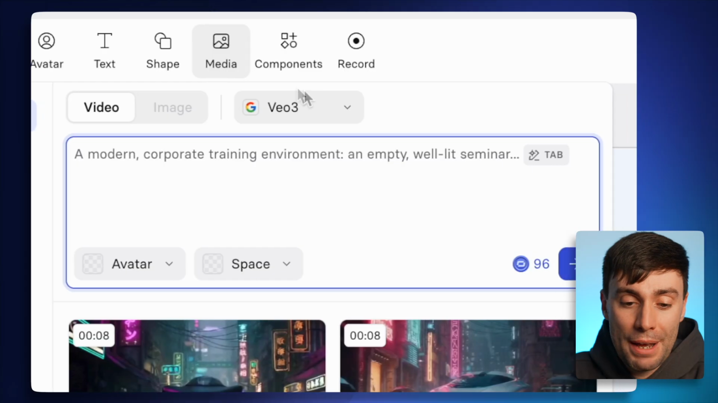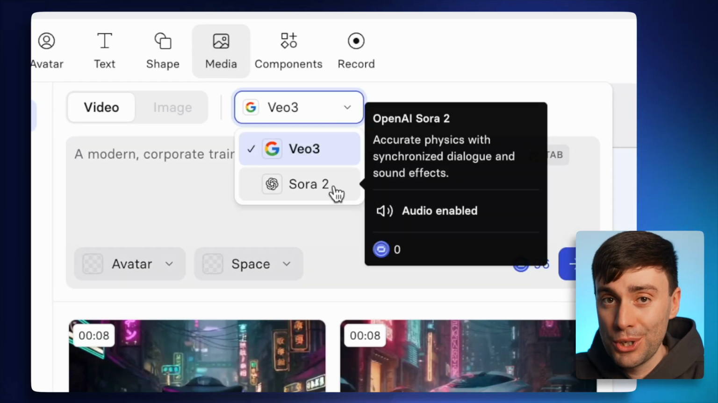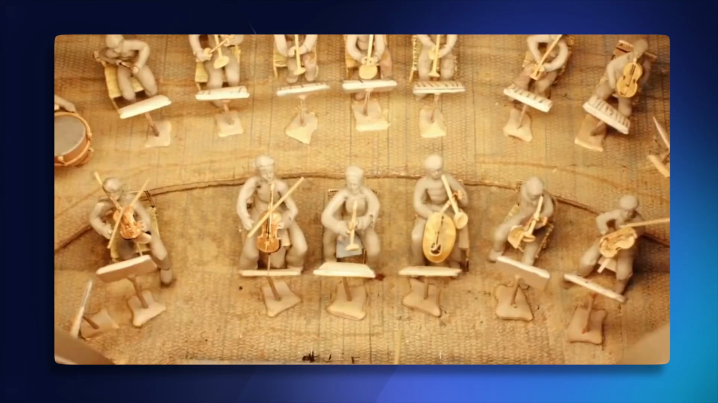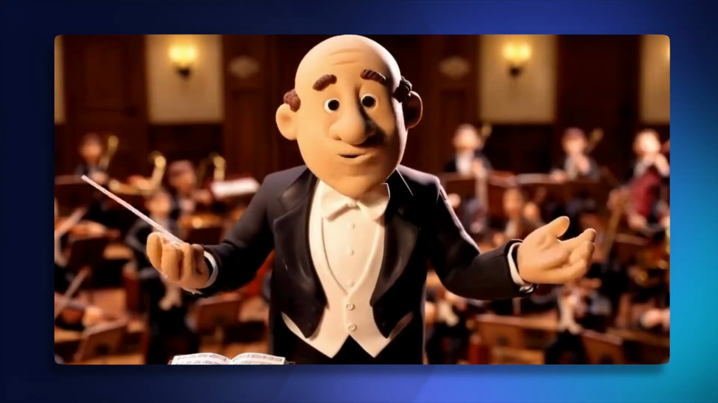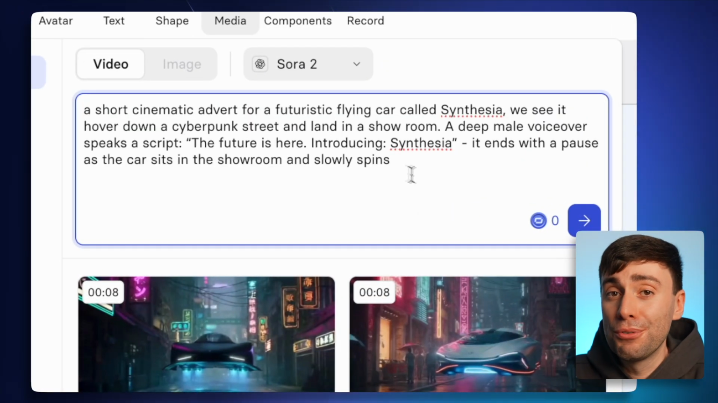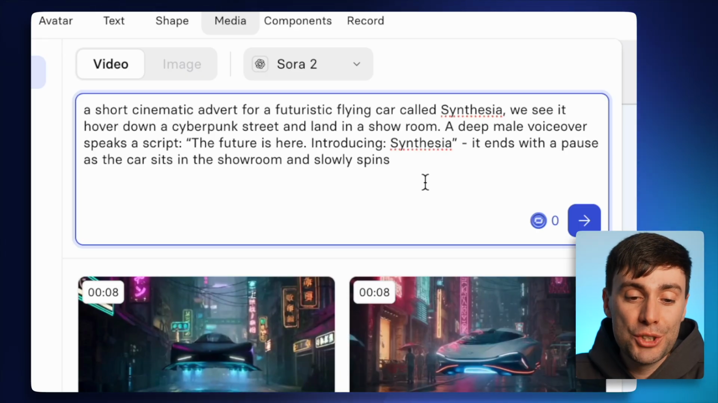And in this drop-down menu, you can choose to generate footage from either Veo 3 or Sora 2. Then it is very, very simple. I just need to describe whatever video I want to create. And Sora can generate some pretty complex things with music and multiple different shots edited together. So I'm gonna go ahead and paste the prompt describing an advert for a futuristic flying car that flies through the streets and lands in a showroom with a voiceover over the top of the shots.